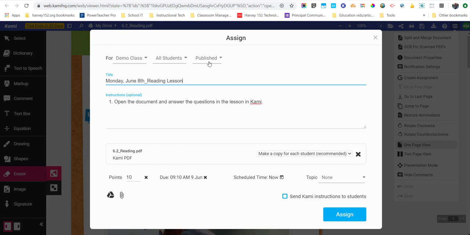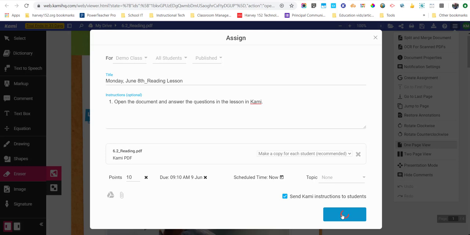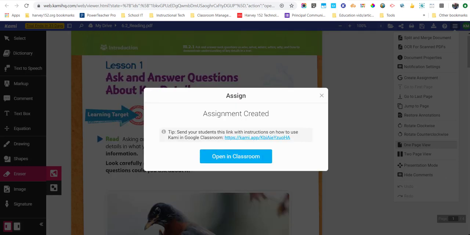and then it's going to publish this assignment immediately. So at this point, right, you have the last option, which is, do you want to send instructions for how to use Kami to your students? That's probably a good idea on the first time around, and then click assign. Give it just a moment to work. And it tells you that the assignment has been created.